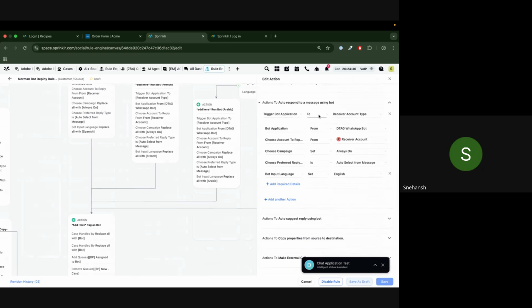Trigger bot application should be receiver account type, like where the message is coming. If message is coming on live chat, we'll give response in live chat. If it's coming on a social media account, we'll give it on a social media account. Which bot application should trigger? Then you can provide the name of your application which you have created inside your conversational AI. Choose application to reply from. Which account should reply? Then the receiver account, whichever account has received the message, only that should reply.